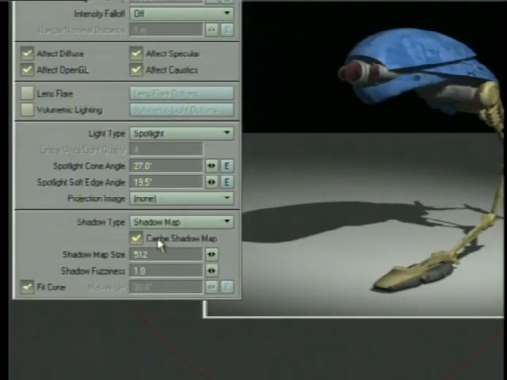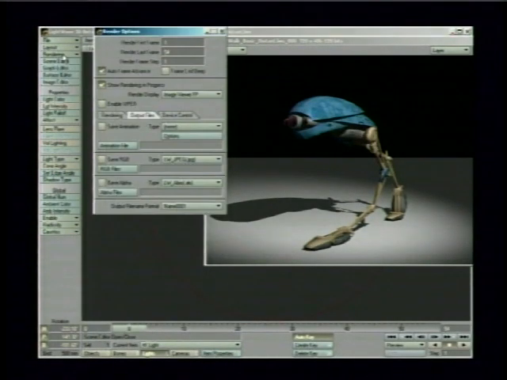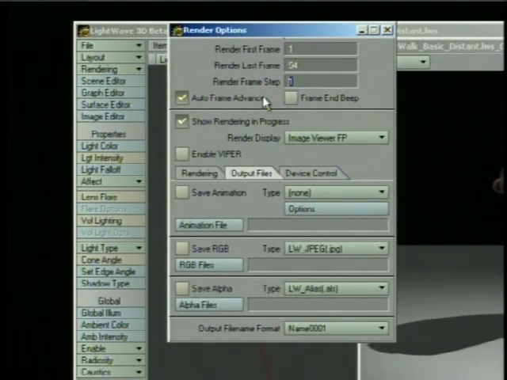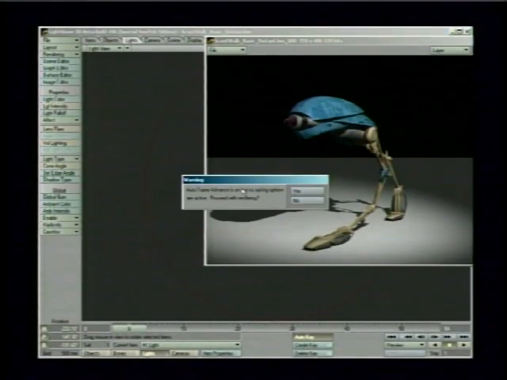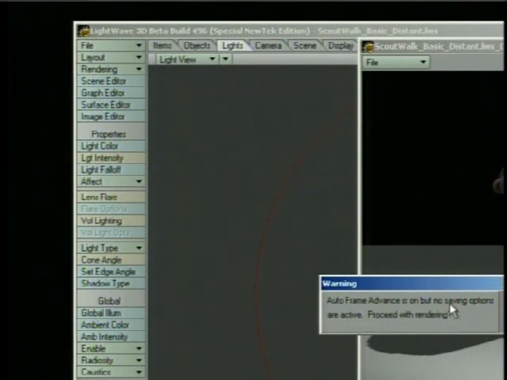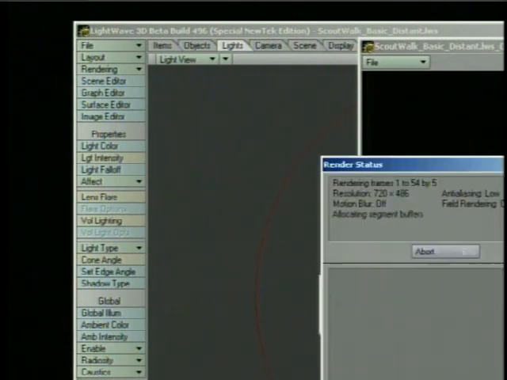So let's take a look at an example of that. I'm going to go ahead and turn on my cache shadow map, and down here I'm going to set my first and last frames. Go to rendering options here. Set my first frame to 1, my last frame to 54, but I'm going to tell it to render a frame step of 5, so it's going to render every 5th frame. Go ahead and turn off the image viewer, and I'm going to push F10, which starts to render. It's just warning me that I'm automatically advancing the frames, but I don't have any saving options. That's fine. I'm not trying to save the frames. I'm just trying to illustrate a point here.